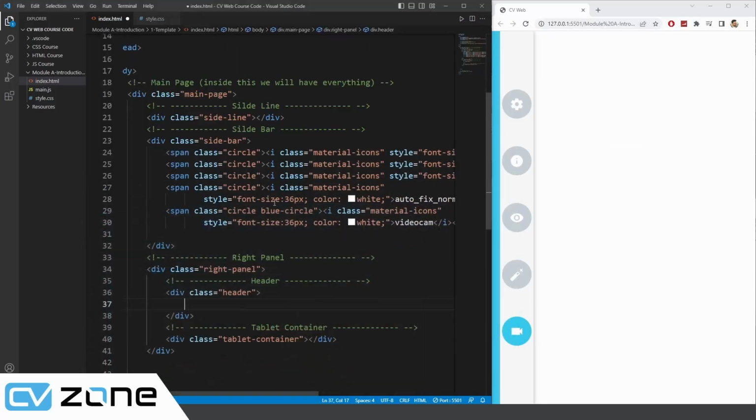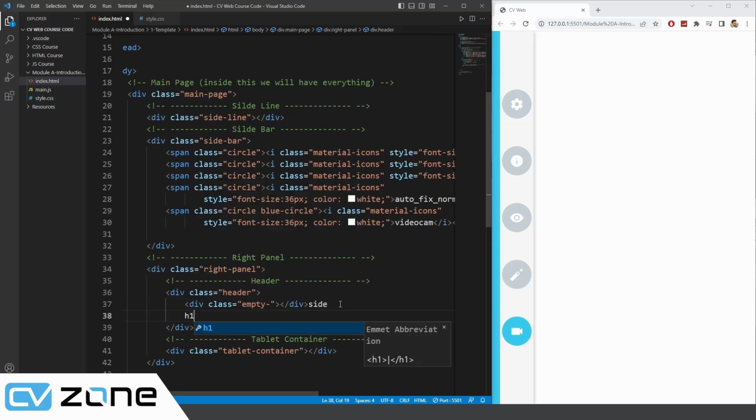Let's go ahead and do that. The first one will be our div that is going to have a class of empty-side. It will be on the left hand side, so we'll write here empty-side. This will be our empty div. Then we will have our h1 container. We will write h1, and inside that we are going to write CV web. This is our heading.